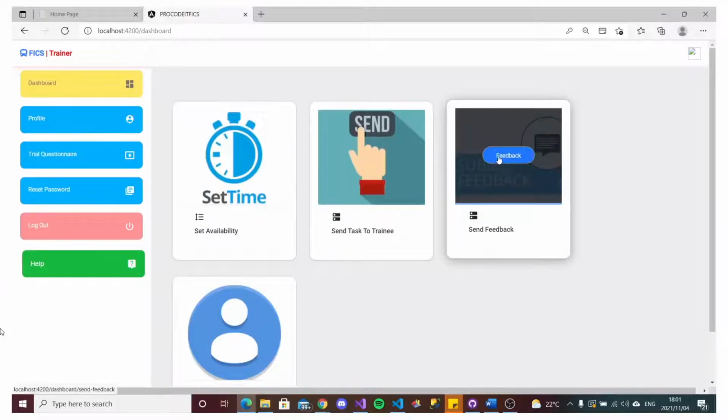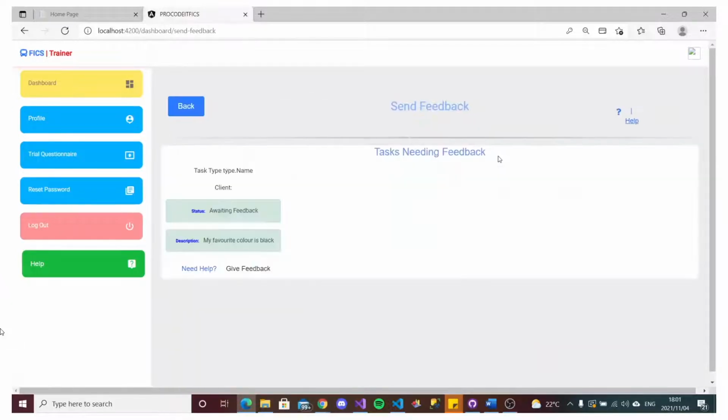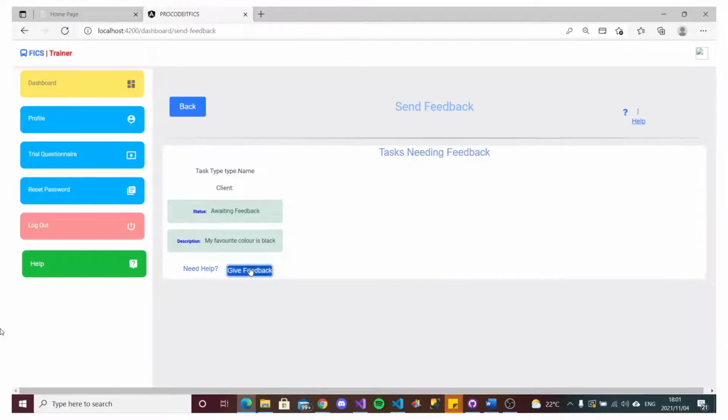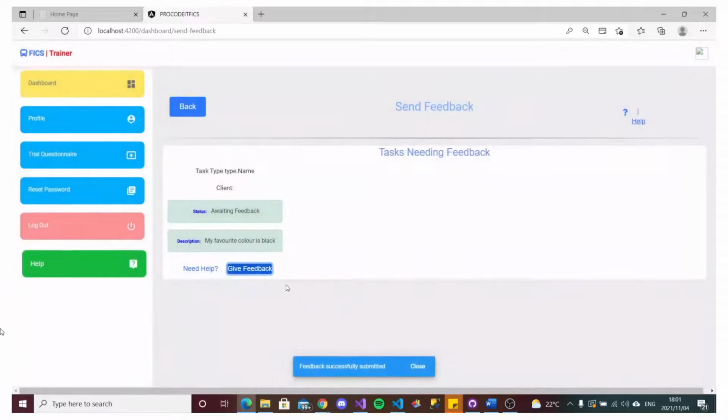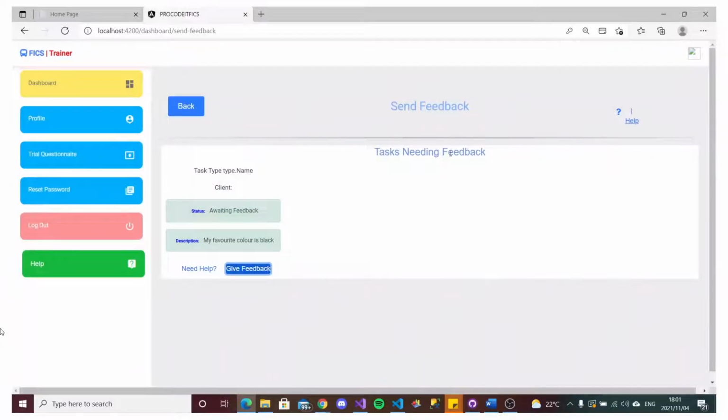To send feedback, you can click on the feedback card. You will then click on the Give Feedback button at the bottom, and then you can give feedback in the text box provided. Then by clicking Submit, this feedback will be sent to the trainee. So the feedback will list all of the tasks that have currently been completed by your trainee.